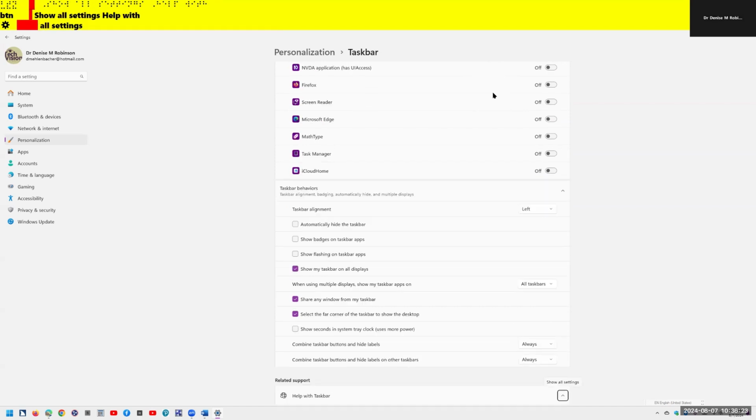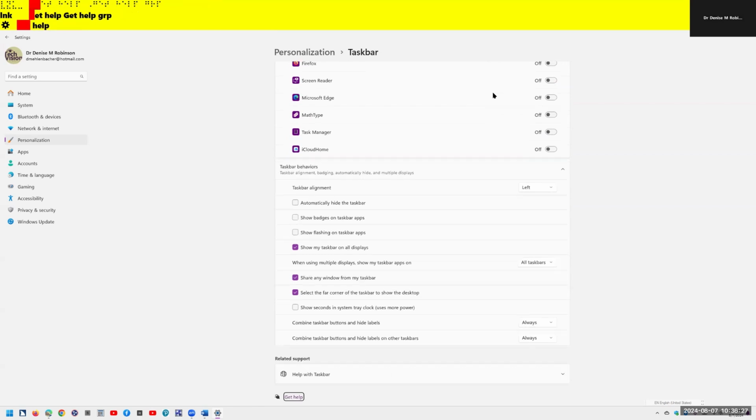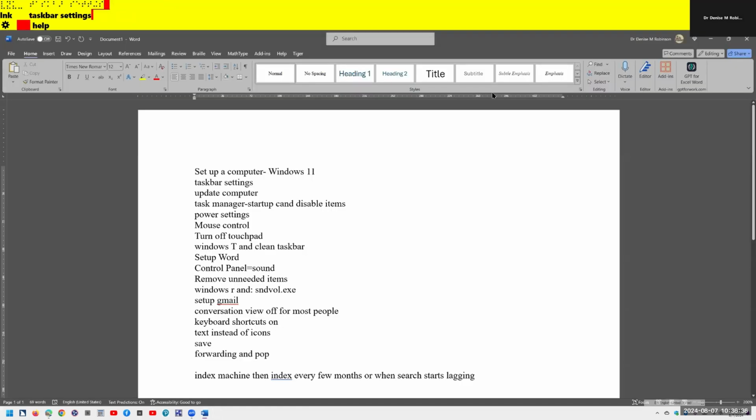Related support. Help with taskbar. Show all settings button expand space. Space, Collapsed. Get help. Tab, Get help link. And there's nothing on there. So you're done with your taskbar settings. That is the first thing you're done with. Alt F4. Alt F4.